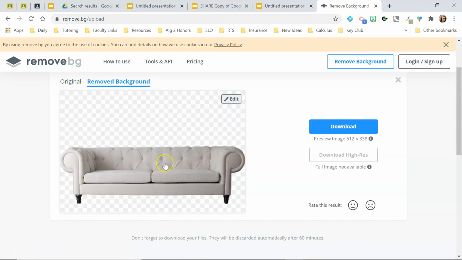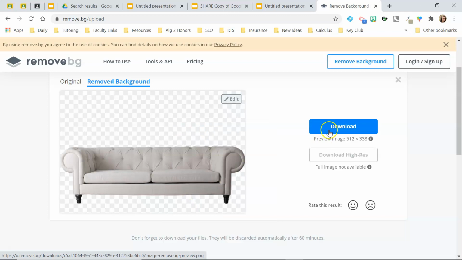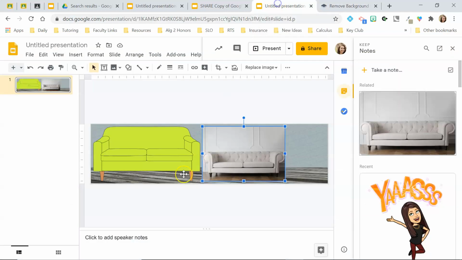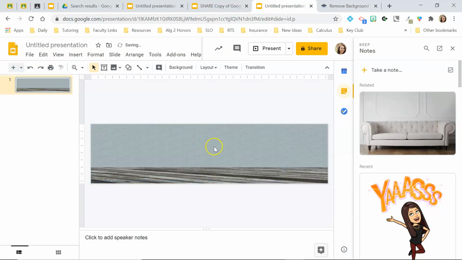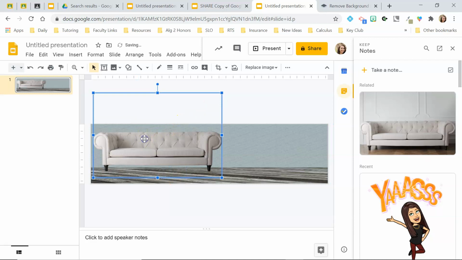So I'm just going to keep that as is. I'm going to right click. I'm going to copy the image. Now it's transparent. You could also download and then insert it using the insert menu, but I'm just going to copy and paste it back in here. I'm going to get rid of these. Delete, delete. Paste it back in. And now I have a transparent couch. And this one's fancy. We'll keep this one.